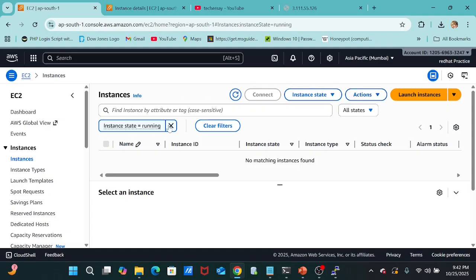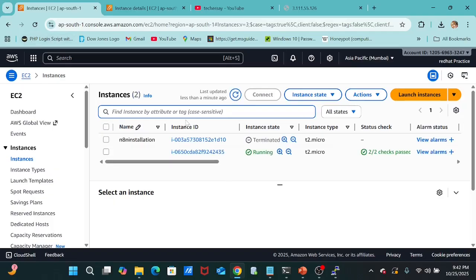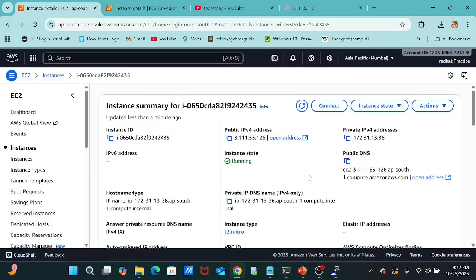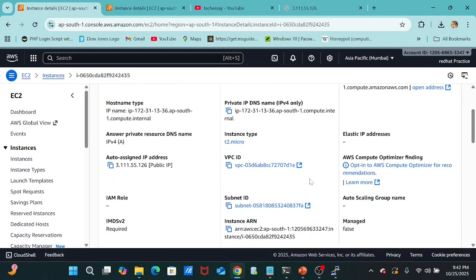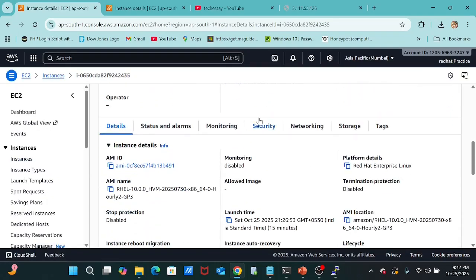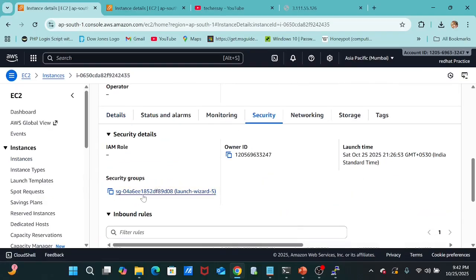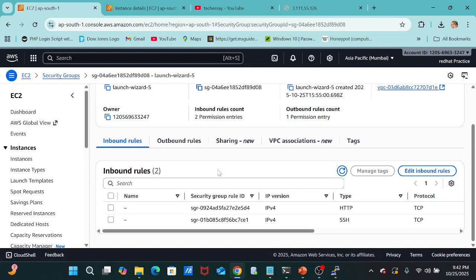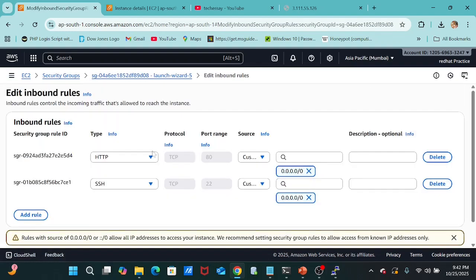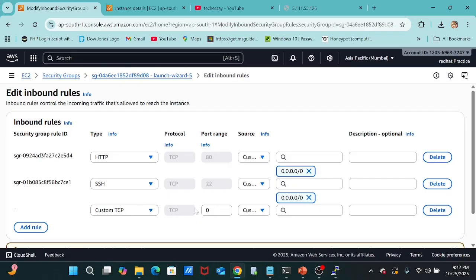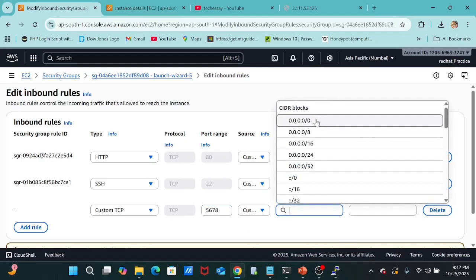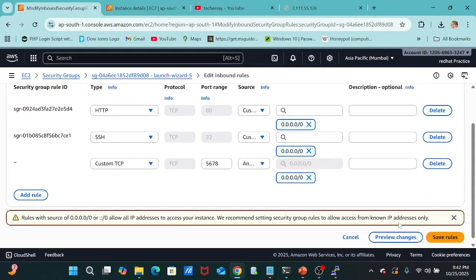Okay, where are you, bro? Okay, here, just go into security groups. Edit inbound rules, add custom TCP, enter the port here. Sorry, the port is 5678. Just enter 5678. You can change it, but you need to change it in the configurations also. Okay, so save rules.